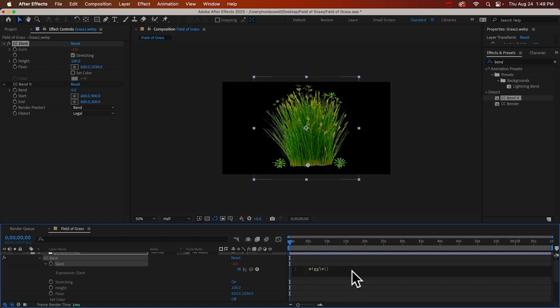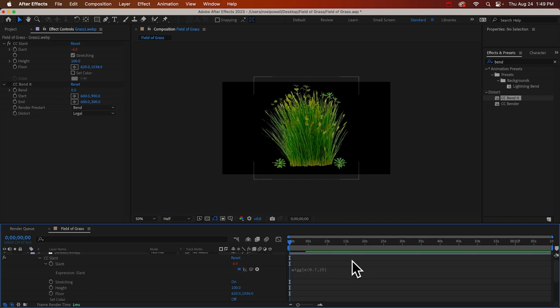I'll type in wiggle. And we need two values. The first is the speed. We'll do 0.7. And then the second value is the amount. And I'll do 25. Okay, so this is how it works. Every 0.7 seconds, this value is going to fluctuate by about an amount of 25. So let's see what that looks like.